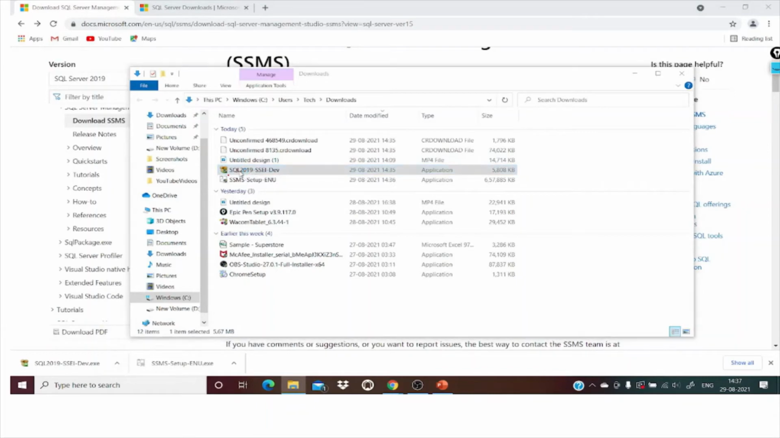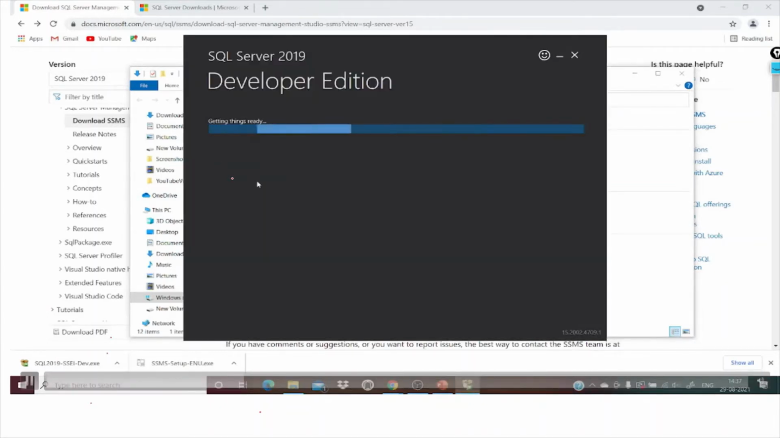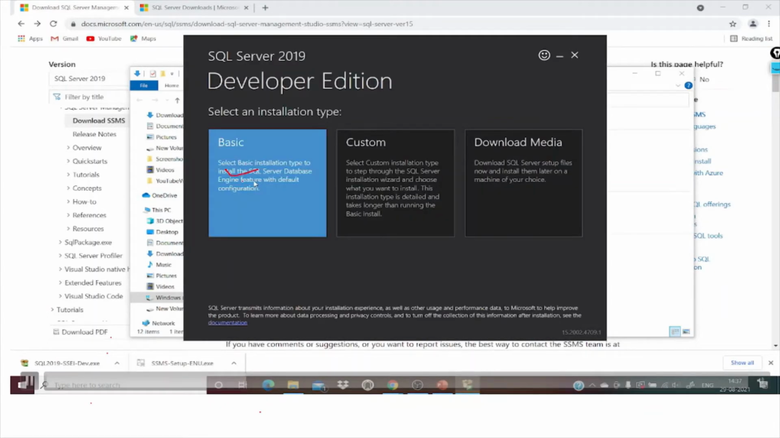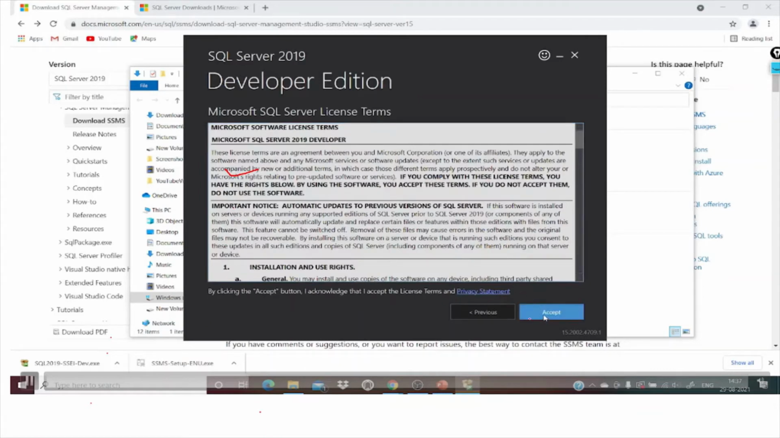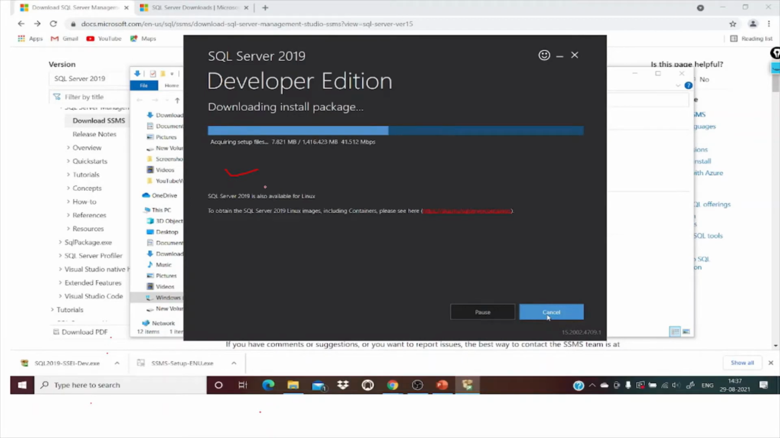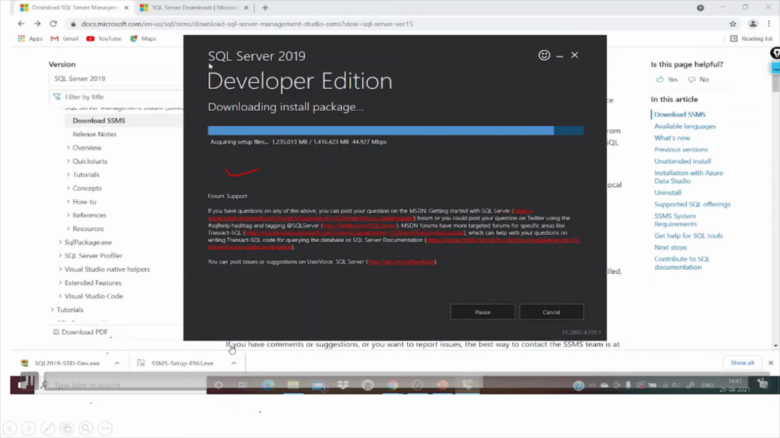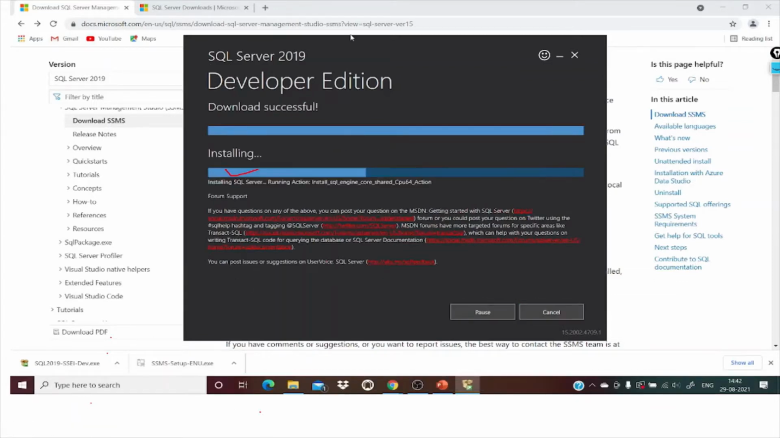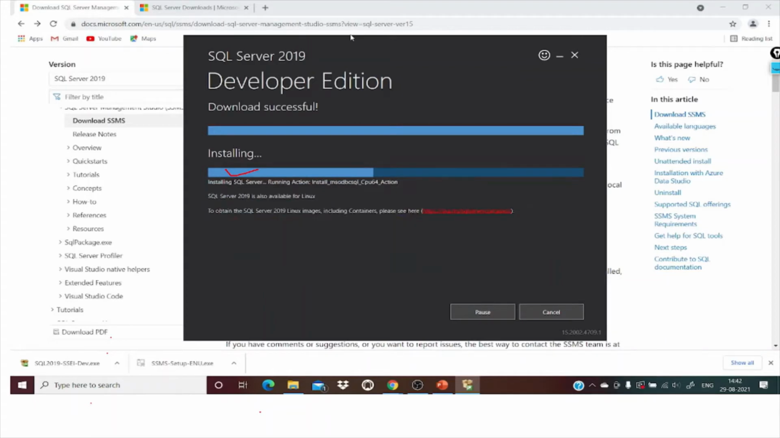We'll first install the server. Just double click on this. I'm going with basic. Just accept the license and then install. It will take some time to install all the packages. This is how it looks. It takes 5 to 10 minutes to complete all the installation. After that, you can just close it and then we can start the SSMS installation.